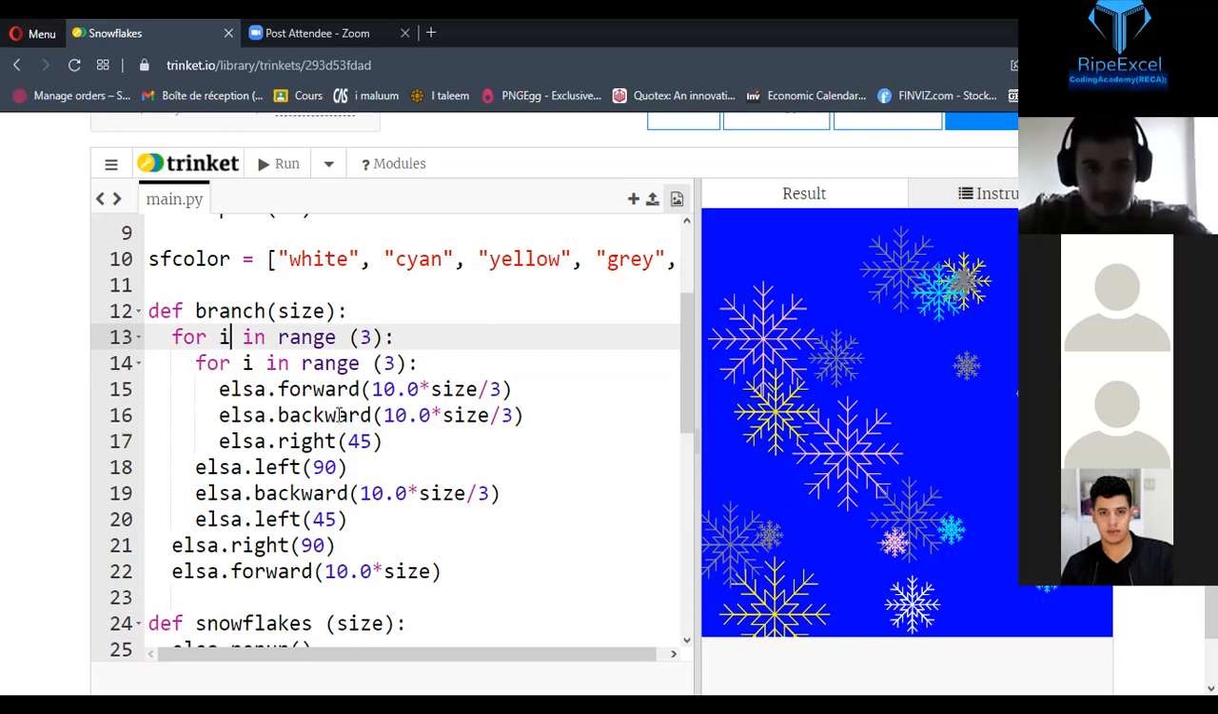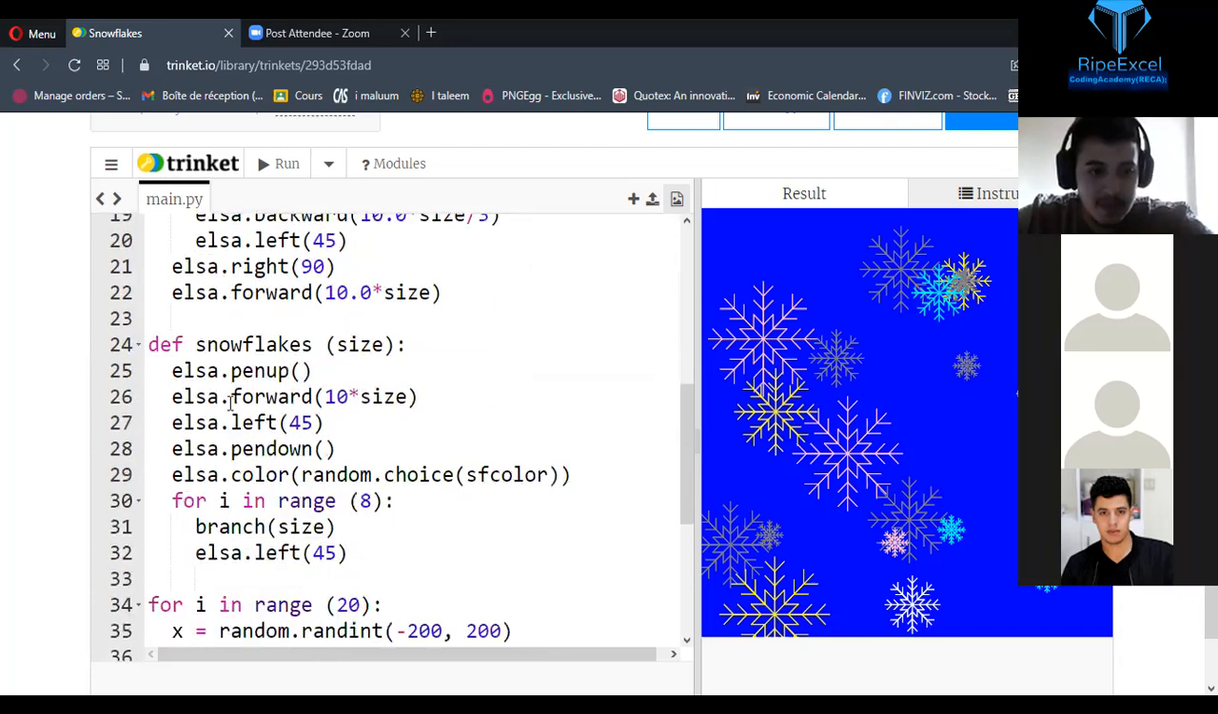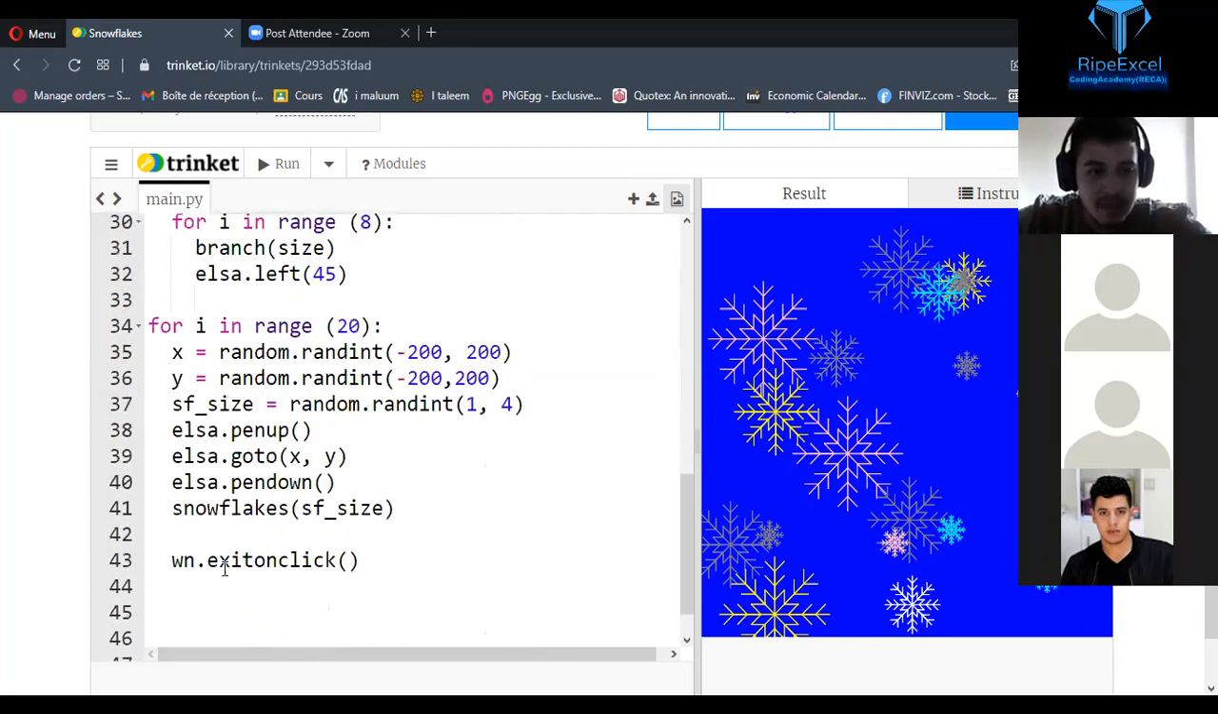Okay, so any other questions? Okay, and line 43, window exit on click, what does it mean? It means like once we click and then we exit. So once it's on click, exit on click, so it will exit on clicking.